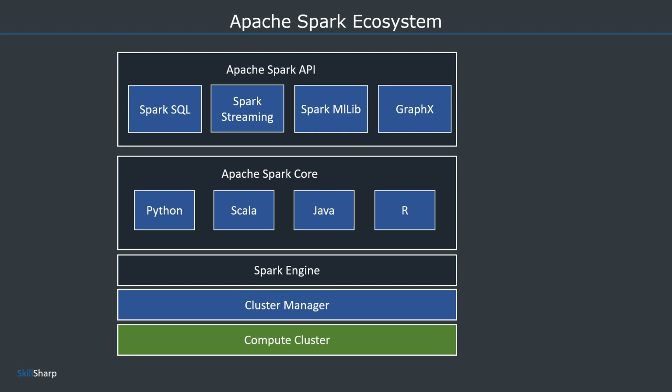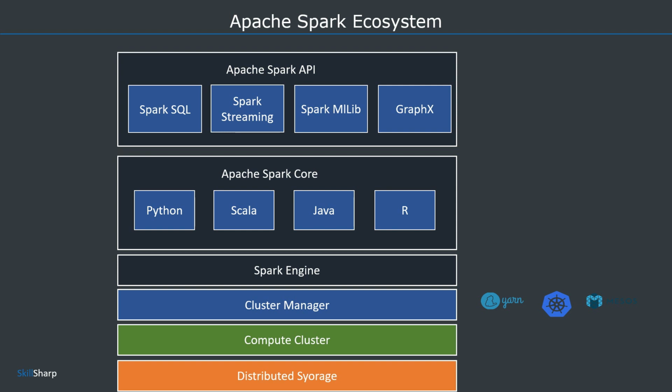Note one point: the cluster manager is not provided by Spark. So you have multiple options for cluster managers such as YARN, Kubernetes, and Mesos. And on the bottommost layer, there is distributed storage. You have multiple distributed storage options like Azure Blob, Amazon S3, Hadoop, Google File System, and Cassandra File System as well. These are the most popular storage systems that come with Apache Spark.